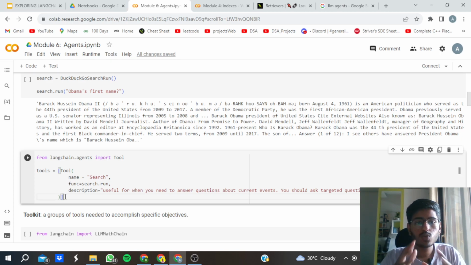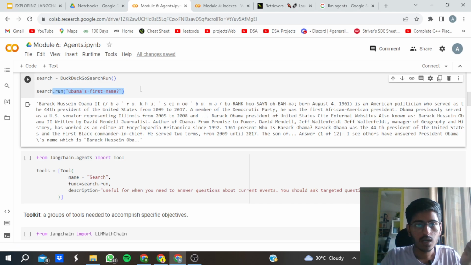Now tools is equal to tool, and in tool we have three parameters. First of all, the name. The name that we have is search, because it is helpful for searching. Then we have the function. So the function will be search.run, that we have already seen how it has performed the function. Then we have the description.